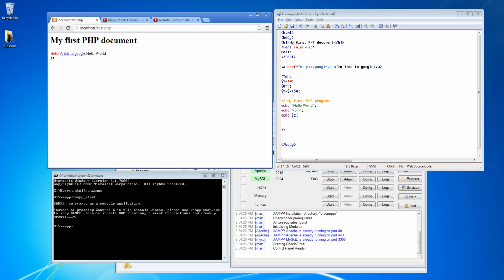Okay, so hopefully you guys have a bit of understanding now after this tutorial on variables and displaying both strings and variables and HTML tags on the screen using PHP.